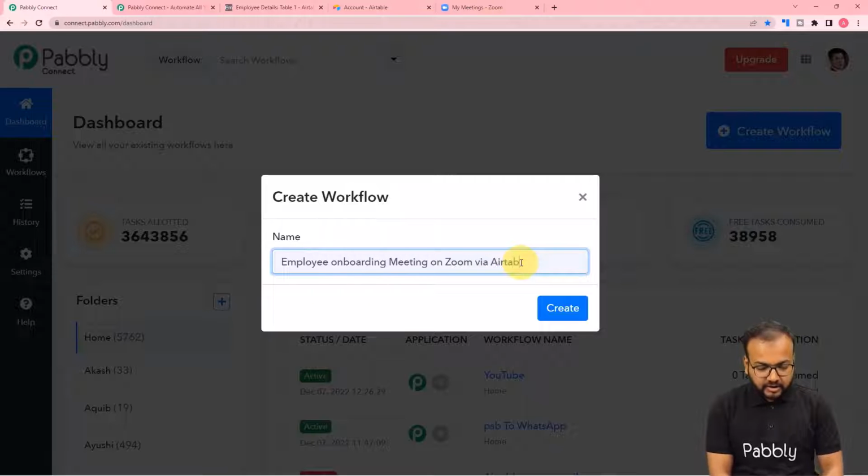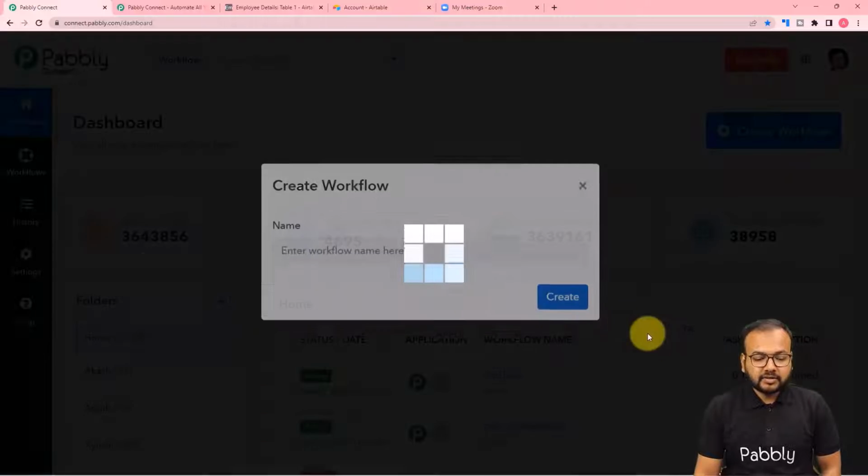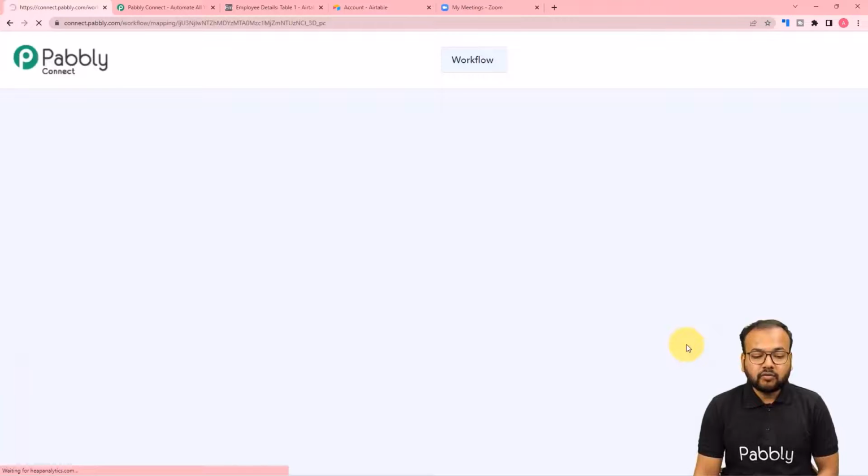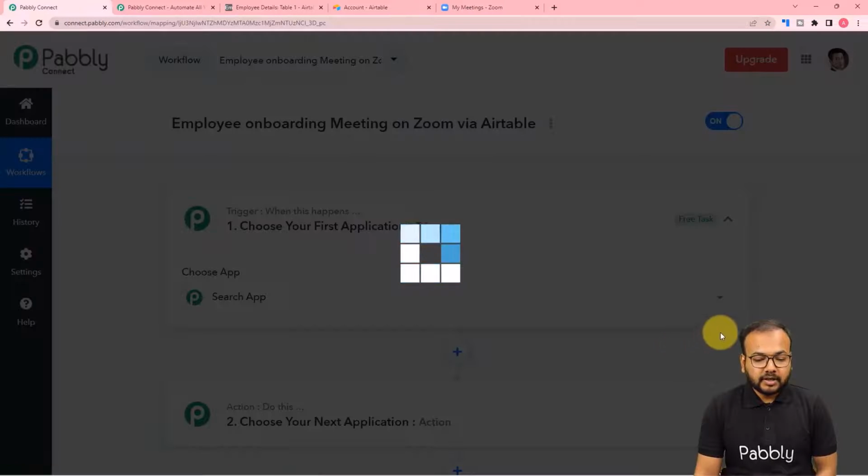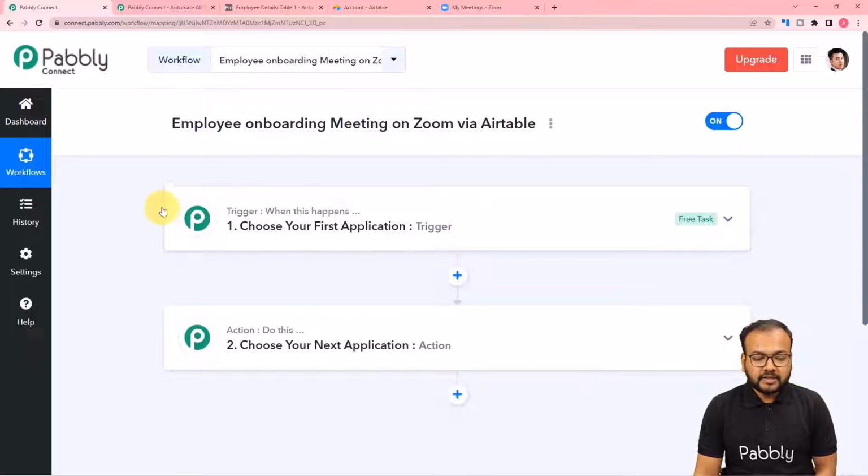Okay, so you can give any other name as well, and after giving the name, just click on the create button, and you can see your workflow page is loading up here. On the workflow page you will find these two modules, the trigger and the action. The trigger is the event which is going to start this workflow, and the action would be the response or the consequence of the trigger.